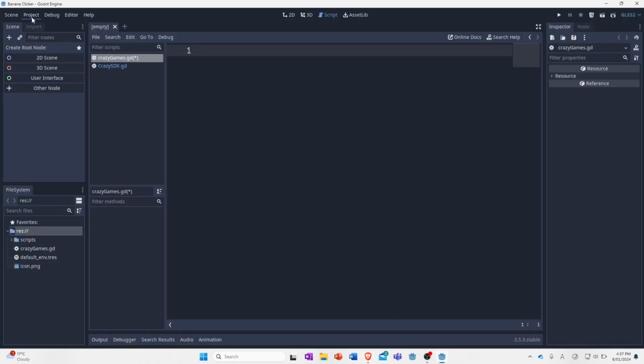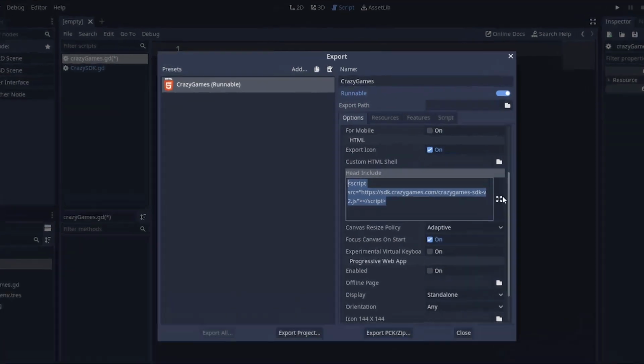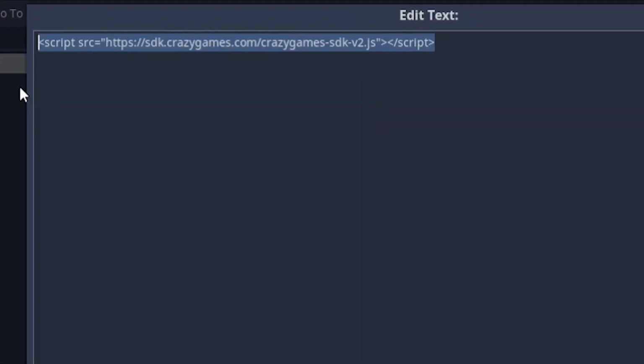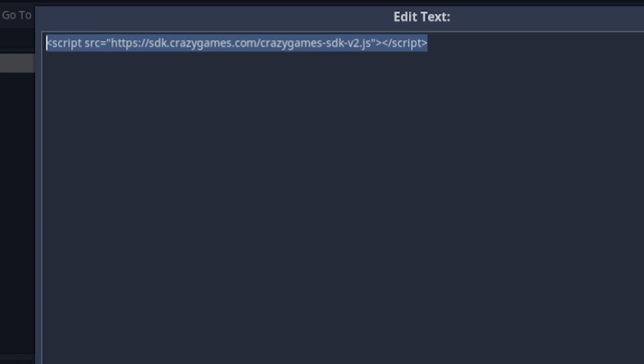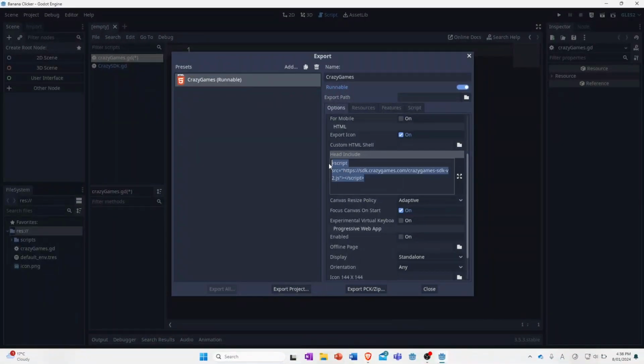Anyway, so first step is go to export and make a new preset, call it Crazy Games, and then go down to HTML and then just write this script, this text. I'm just gonna put it into the pinned comment because I don't expect anyone to go there.